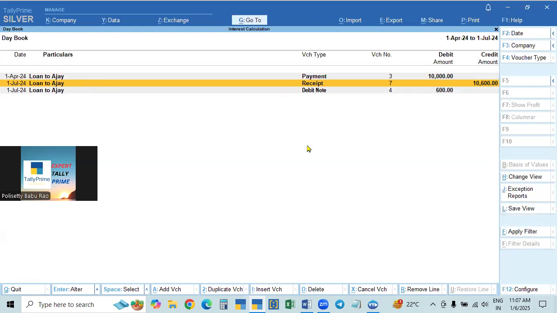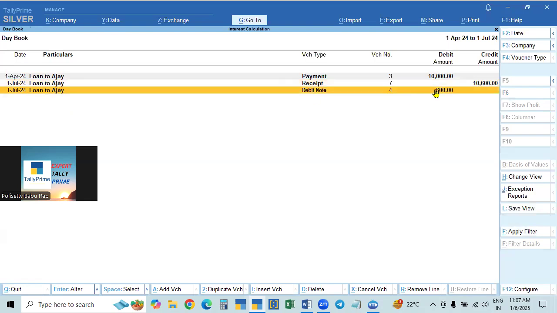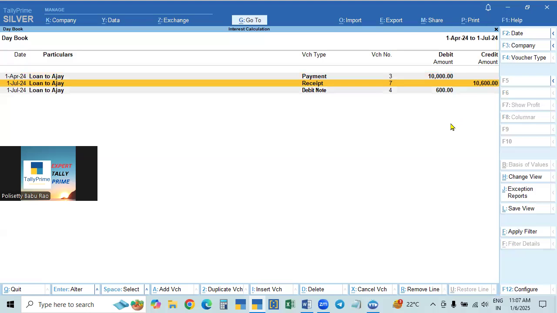If they show by voucher type, they will follow the voucher type sequence. So debit note 600 rupees. Then the total amount we received is 10,600. So first is the entry, this is the entry. Second entry is this one. That is the third entry. So it's not showing entry-wise in sequence.